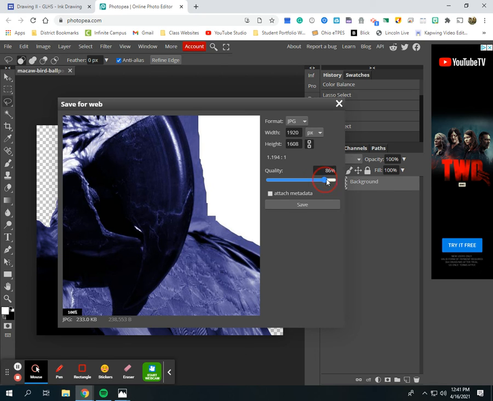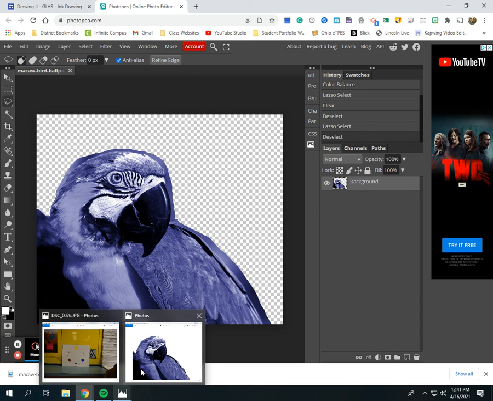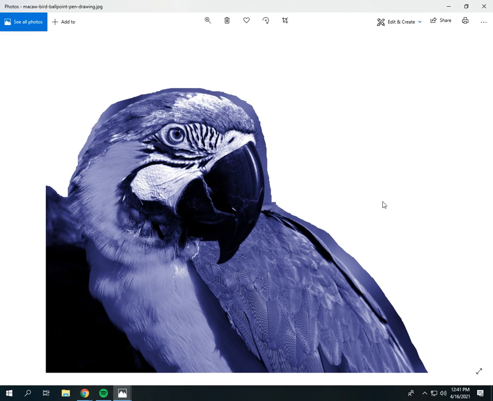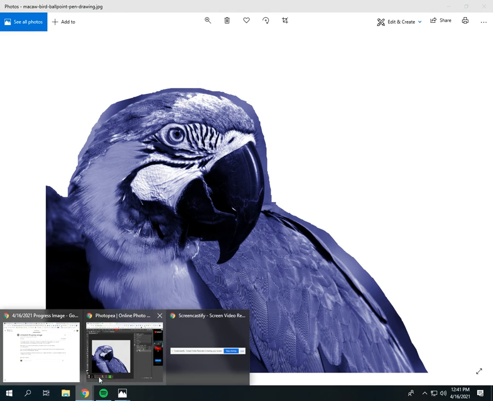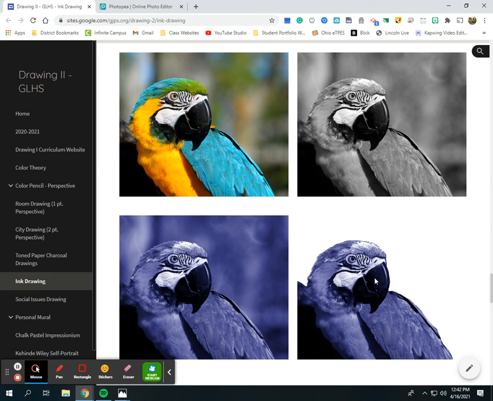Okay, might as well just go ahead and throw the quality all the way up to 100. We see what we have created, and then you will click Save, and that should save. If you're on your Chromebook, it'll save to your drive. If you're not on a Chromebook, you'll save it to wherever you need to save it, and then you can see that you have turned your full color image into a blue image, being monochromatic, only one color with a full range of values, and you should have no trouble understanding where your darkest darks are, where your lightest lights are with blue, and all your values in between.